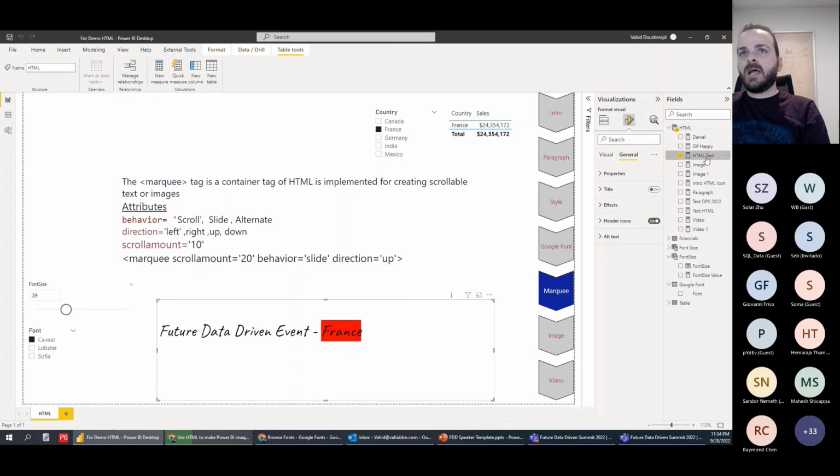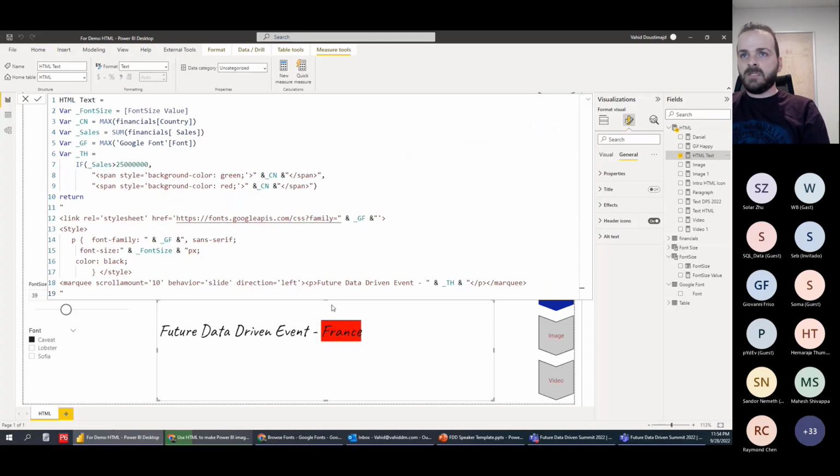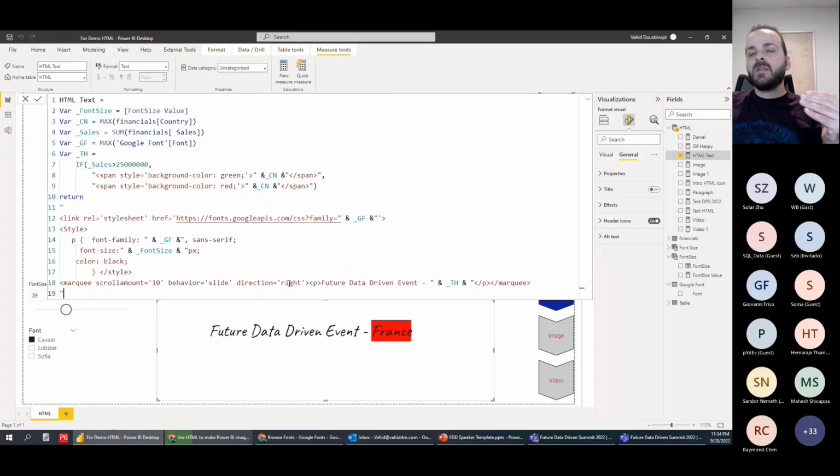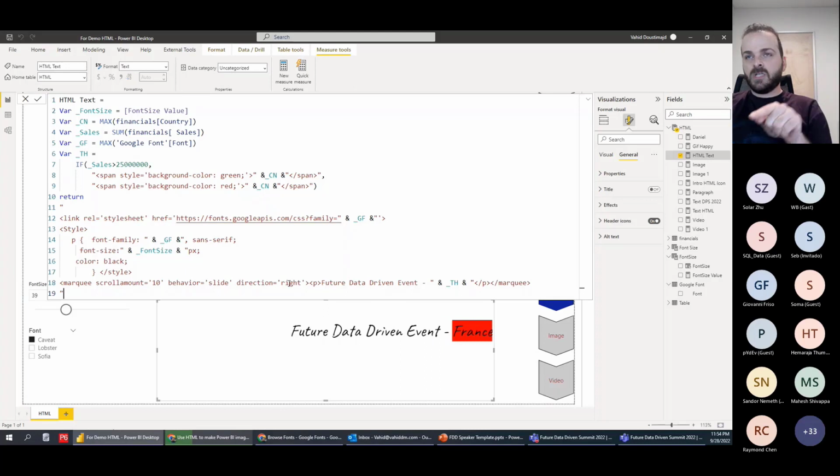What is this one? Now it's the slide. You see, it started from the side, the direction I created. It started from the right side because the direction is left. If I change the direction to right, it will start from the left and go to the right. But it will start from that area and stop at the end of the visualization, so it's limited to the visualization area.